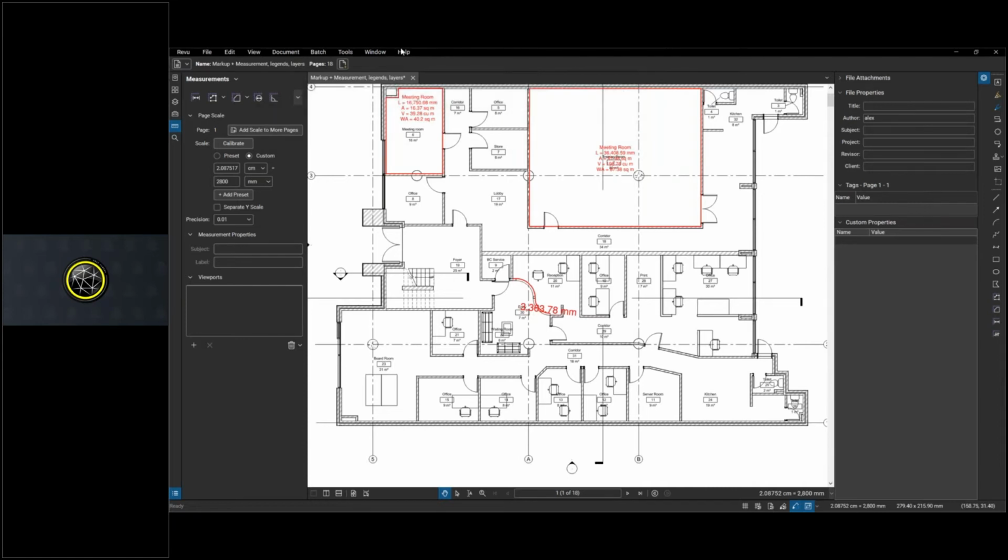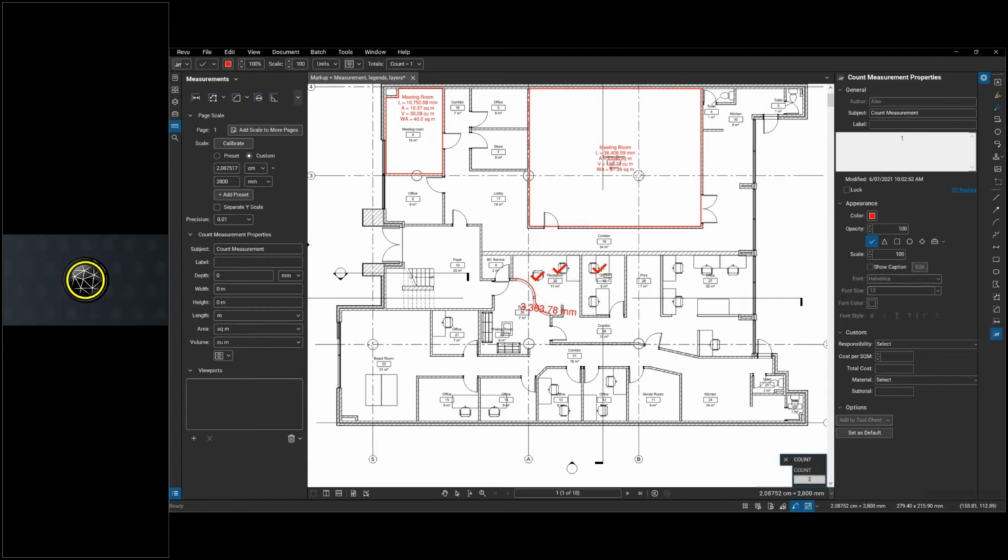So there's two ways you can count. You can count manually or you can count automatically. So you've got the manual count tool, which is in here. It's the last one here that looks like a little tally. We can go through and click all of my items in here until I find them all. I'm not going to go through and count them all that way because it takes quite a while.